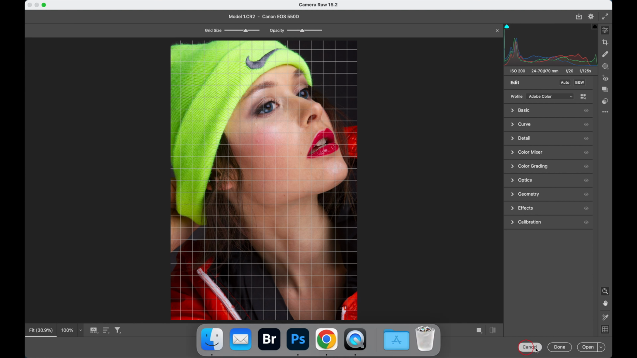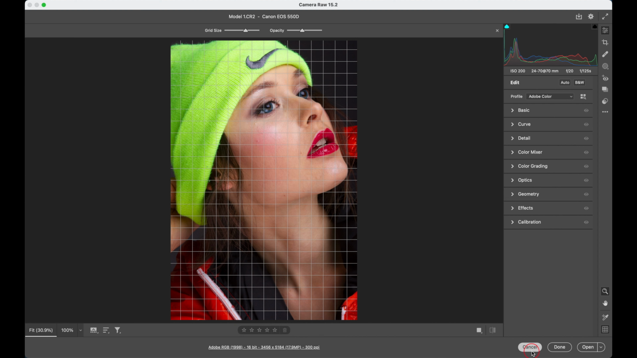Finally, there's three controls at the bottom, very simple. Cancel means that you cancel everything that you've done there, and your file will be returned back into Bridge or wherever you brought it from, unchanged. Done means that it will be saved as edited and sent back to where the original source was. And then Open means that the changes will be saved and the image will be sent across to either Photoshop or Lightroom for further editing.